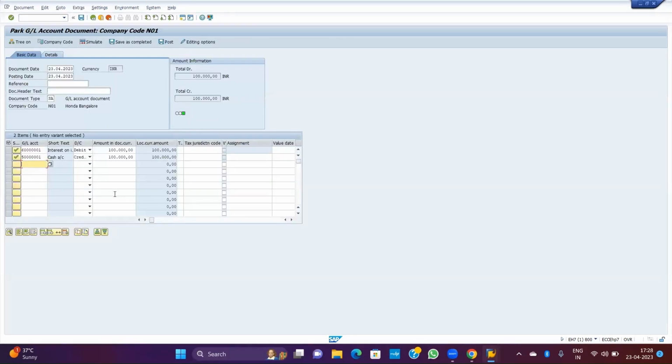Right. Now you can see when you go to save, it will say save park document, which means you are not posting this document. There is one button here called post. If you click on it, it will get posted.